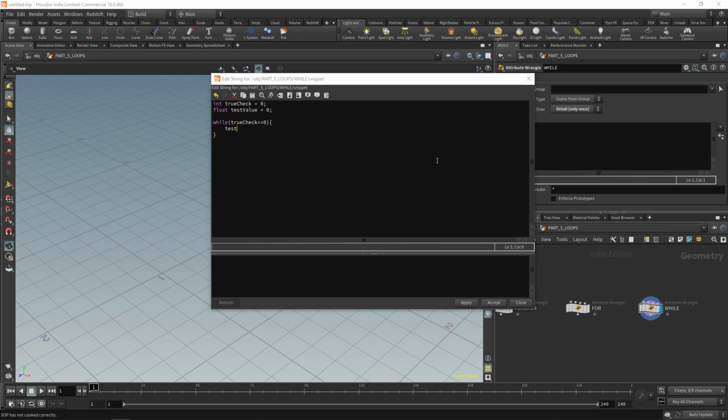Then we can make test value plus equal 10. Now, I'm not going to apply an except because that's going to send us into an infinite loop. Can you see why? It's because true check's value is never changing. So what we could do in here is we could rather say if test value is greater than 1000, and then we put our 2 curly braces, then make true check equal 1, right?